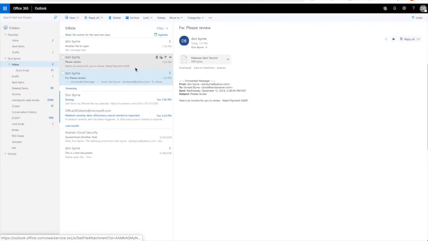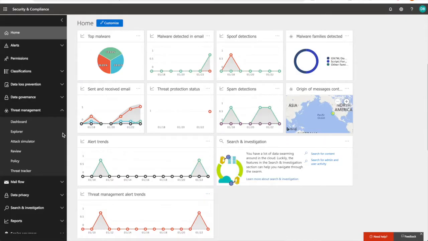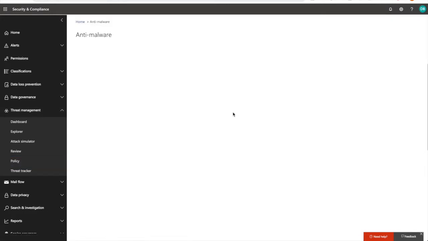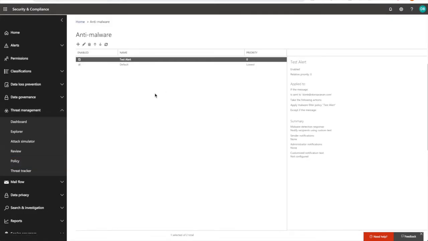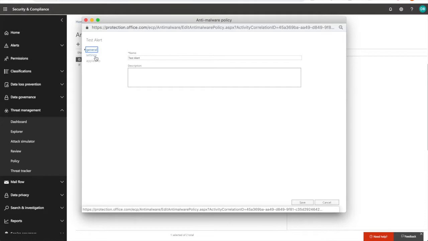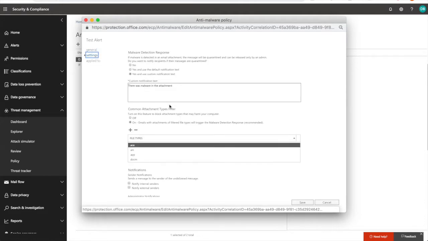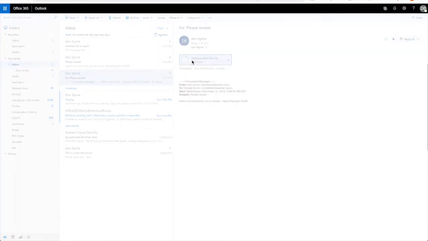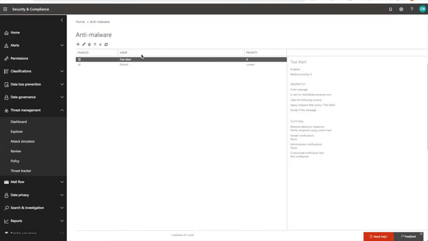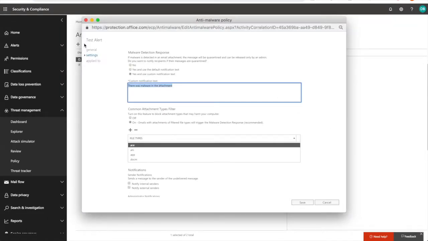So where is that configured? I'll show you where. All right, so you go in here, and there's a policy section right there, and you click on the anti-malware policy, and then you can create different policies here, and we'll just look at one of these right here. Go into settings, and this is where that message is configured. So you see that, going back here, there was malware in the attachment. That's where it's actually set up and configured.